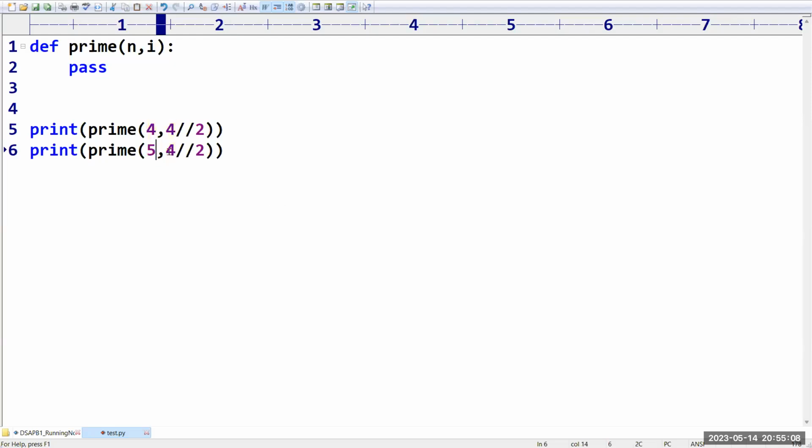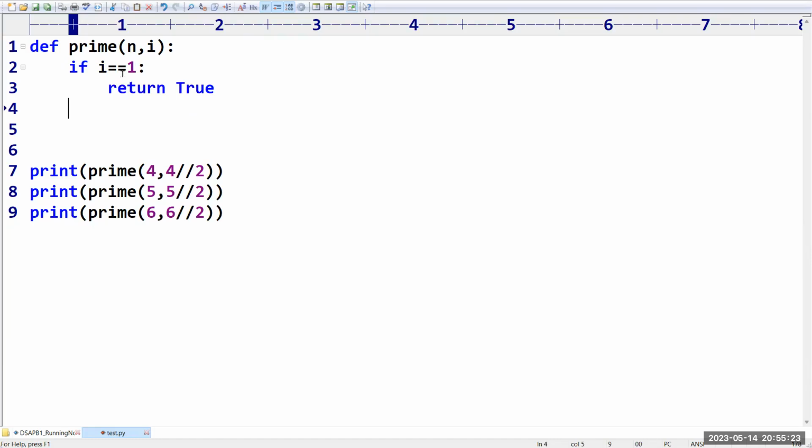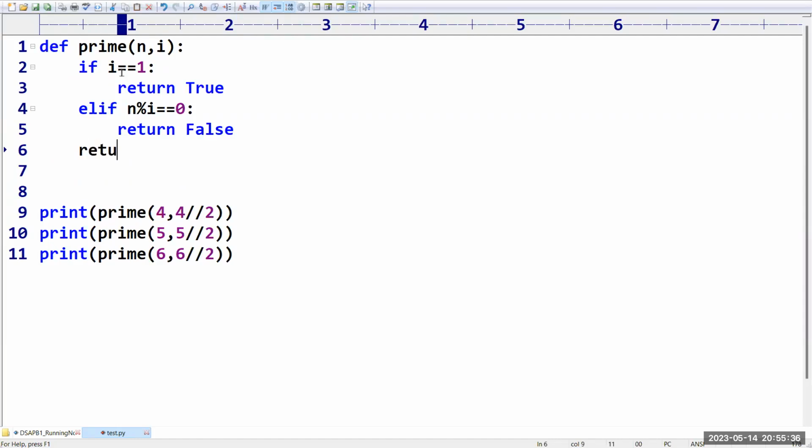If you take 5, 5 by 2. If you take 6, 6 by 2. So the first parameter is the given number. The next parameter is half of the number. If that number is equal to 1, then we can return true. Yes, it is a prime number. If it is not 1, then I'm going to check whether n is divisible by i. Then we return it is not a prime number. Otherwise, we return prime by passing n and sending i minus 1. That's all.